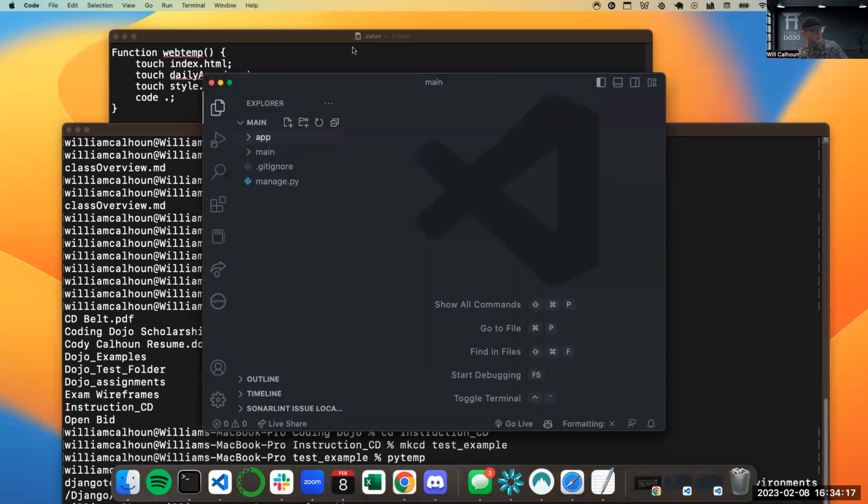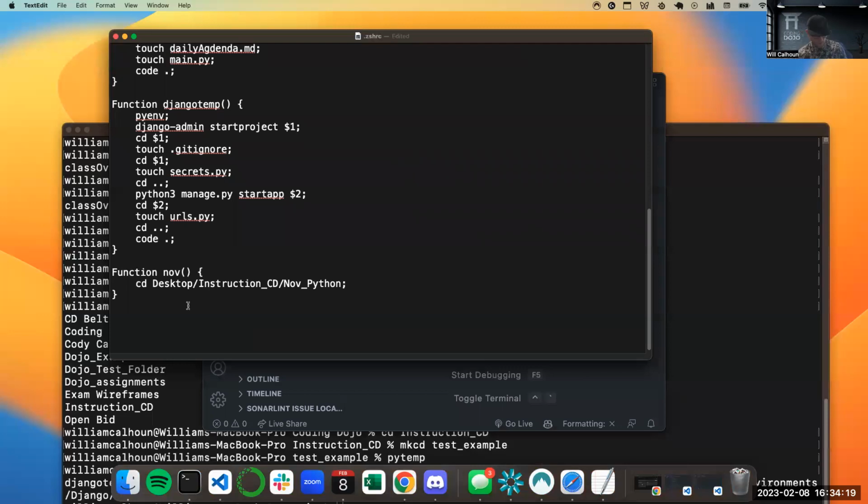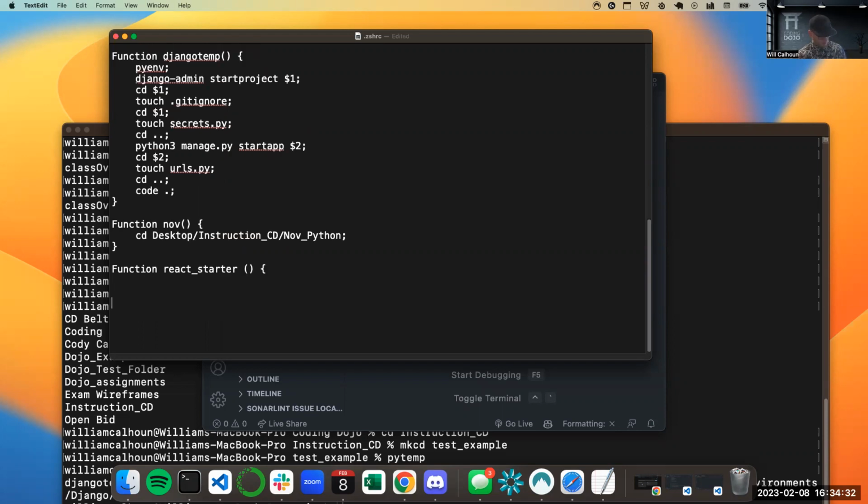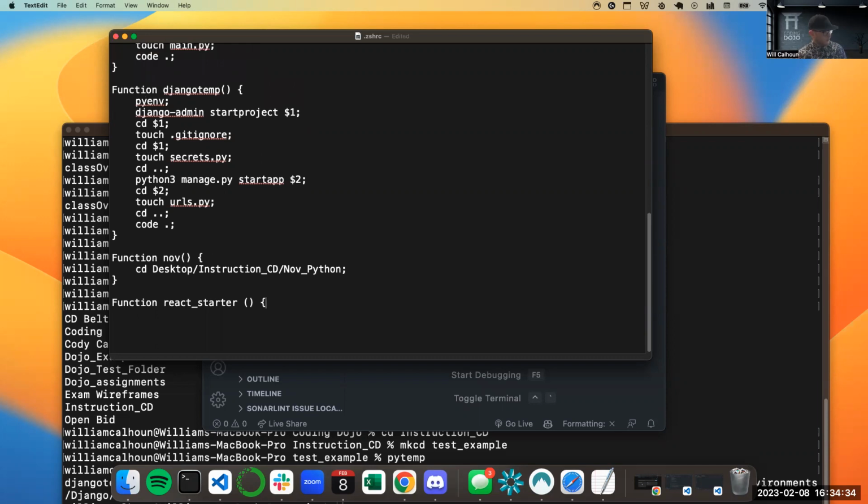Yeah, great question. So I'll actually create a function we're going to call React starter. And let's do this. This is a little sneak peek of what we're going to do today. We're going to say npx create react app plus n1.